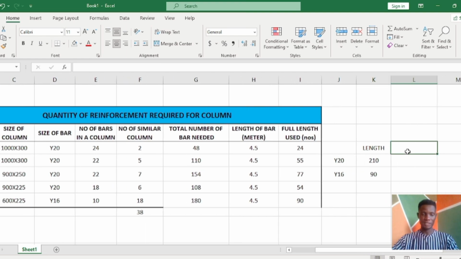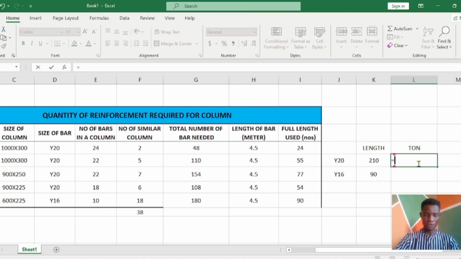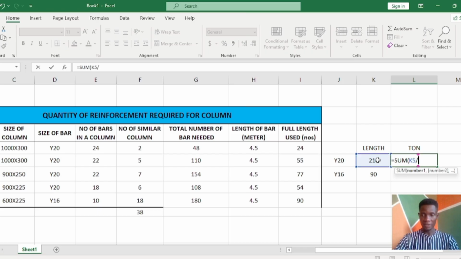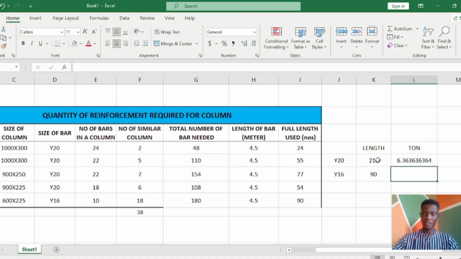So I can convert this length to tonnage, right? Yes, I can do that. If I want to convert to tonnage, it is this value divided by the number of 20 mm lengths in 1 ton. Is that 33 or 34? I don't remember. It's either of the two. Let's say 33. So this is this point 36 ton.